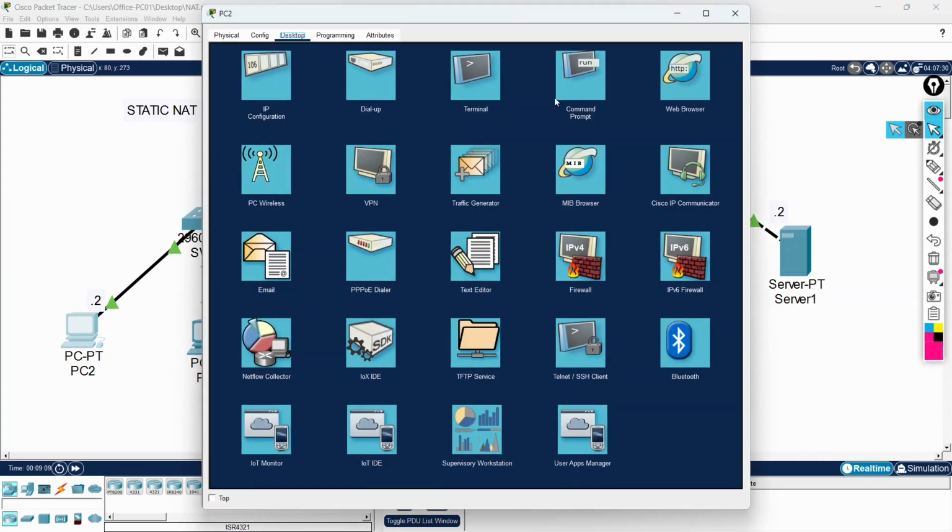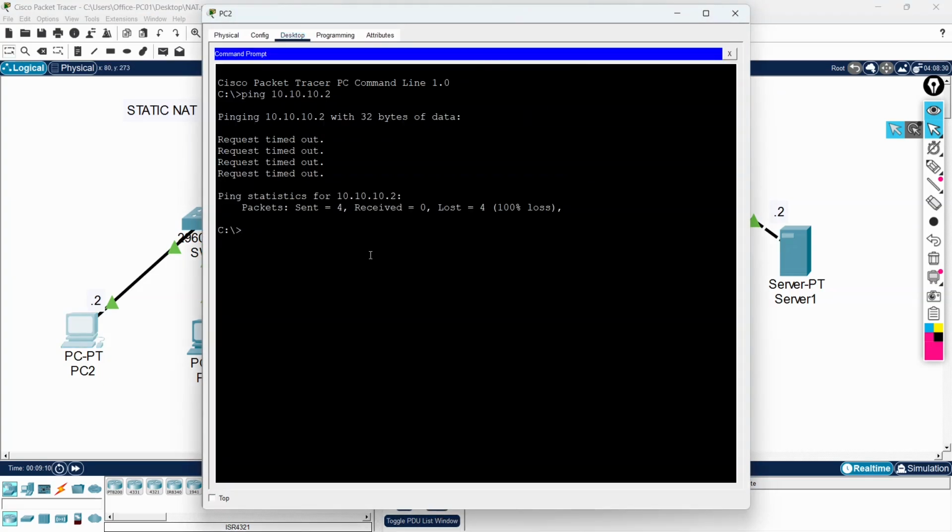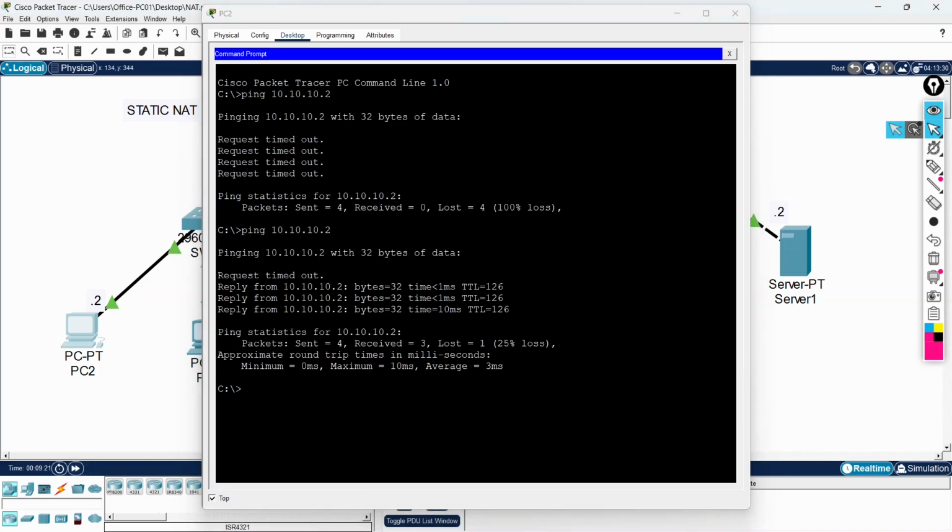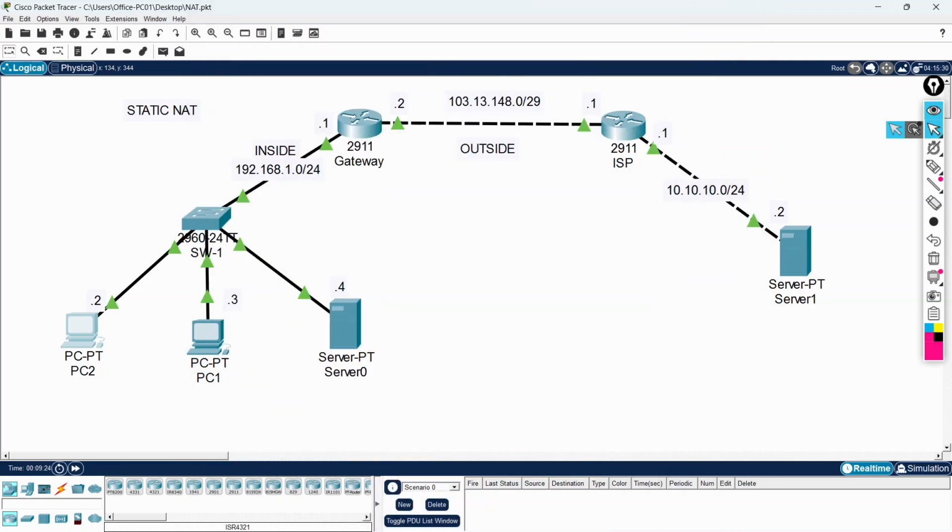Now let's test whether our PC2 is able to communicate with the server or not. The same command I'm going to use, ping, enter, and fast forward. Now you can see that our communication has started. Now what is happening? We haven't configured any default route. We haven't updated our routing protocols. So why are we able to communicate now?